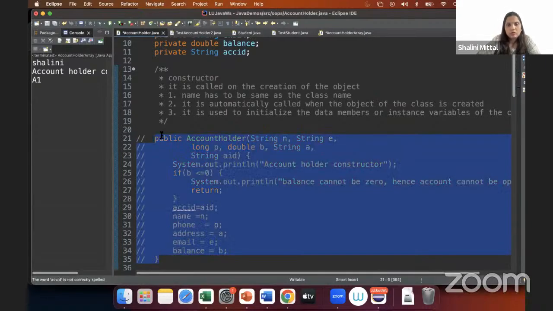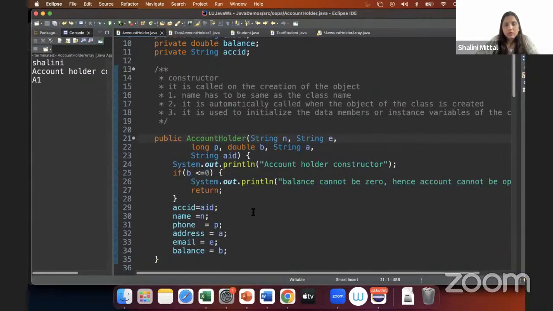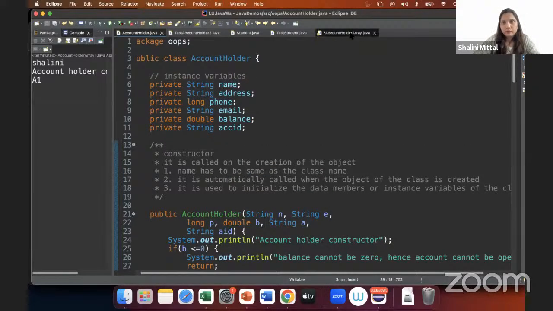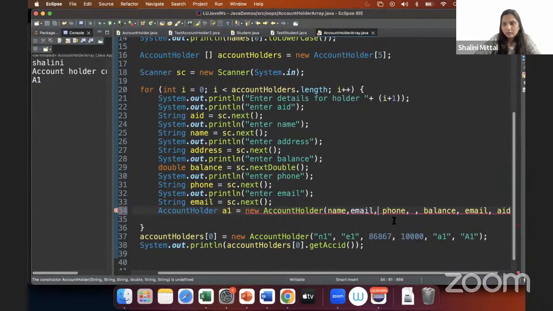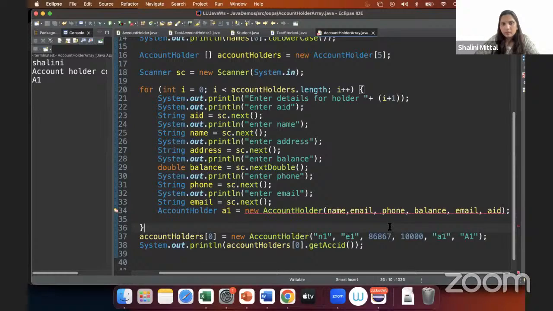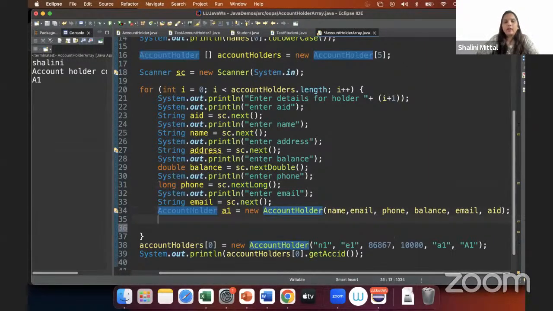Let me comment out this. So actually it will be, leave this. Name, email, phone. So name, and phone is long. Okay, I created one object and then I can say account holders of i equal to a1.